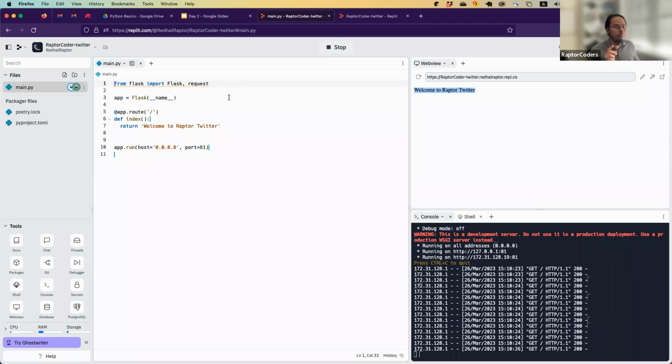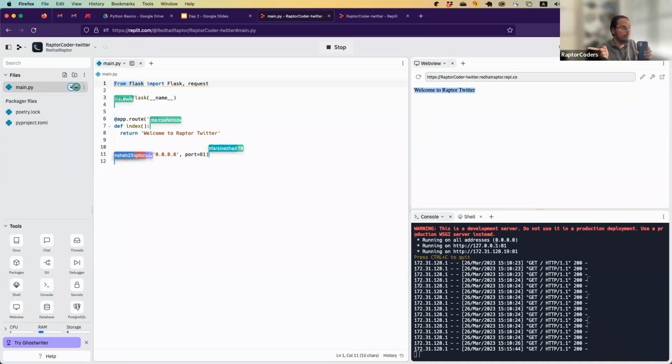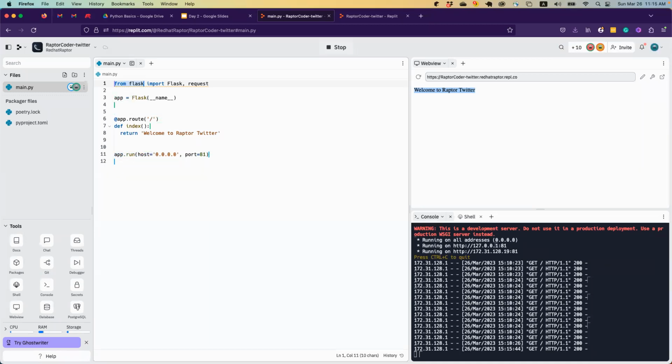Yes, you are correct. So from Flask, this is the high-level library, like a wrapper. It's like saying from iPhone, import camera, because I want to use only the camera. Imagine iPhone was a Python library. I could say from iPhone, import camera, or from iPhone, import microphone, because I want to use the microphone feature only.